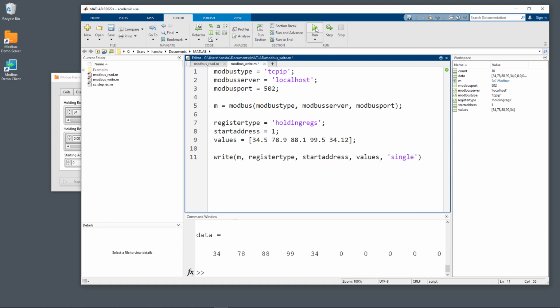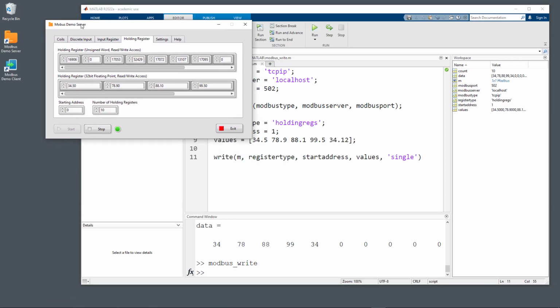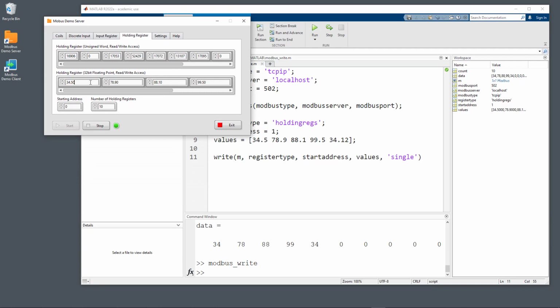Then I can just click here on the run button. And then here on the Modbus server, you see we were able to store these decimal values: 34.5, 78.9, 88.1 and 99.5, etc. And as you see, each of these values is now stored in two holding registers like this. So these two holding registers are this value, these two registers are this value, and these two registers are this value, and these two registers are this value, etc.